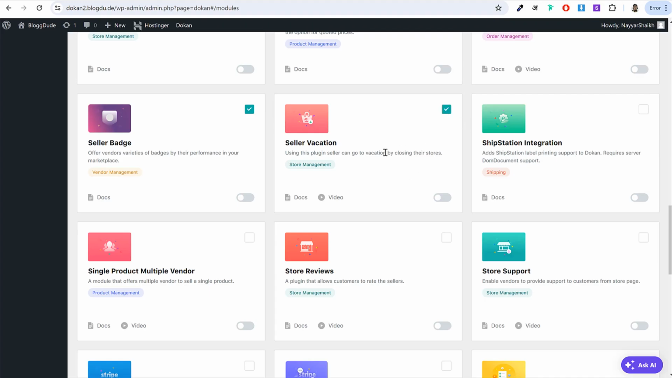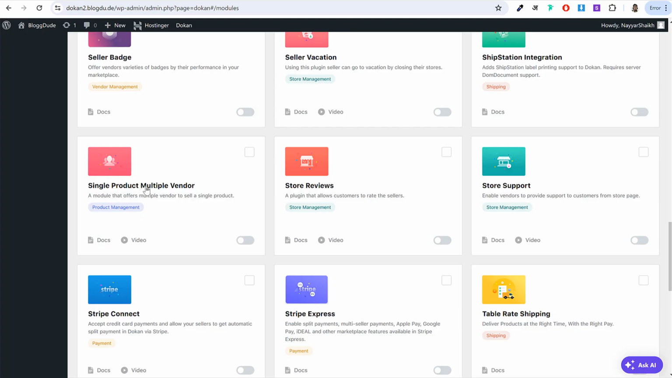Seller vacation, you can enable this so that if a seller wants to go on vacation, for example, if there is renovation or something happening in their store, and they don't want to accept orders for the next maybe one week or two weeks, then they can enable this option. I'll explain again how this happens. Then after that, single product, multiple sellers. If multiple sellers are selling the same product, like on Amazon, you can see this same product is available from multiple sellers or vendors. If you want that kind of thing, you can enable that option as well.